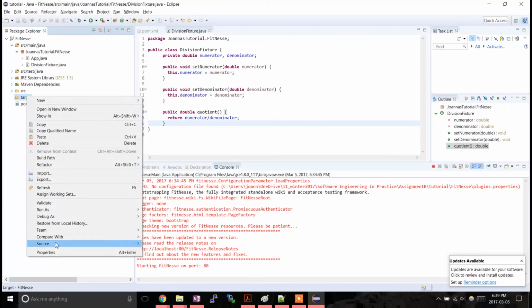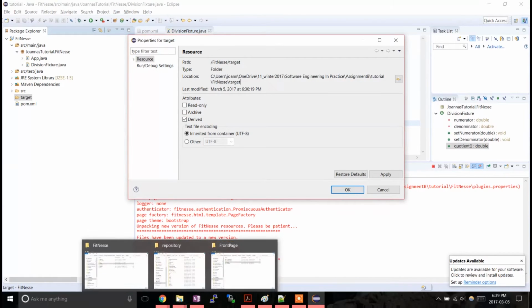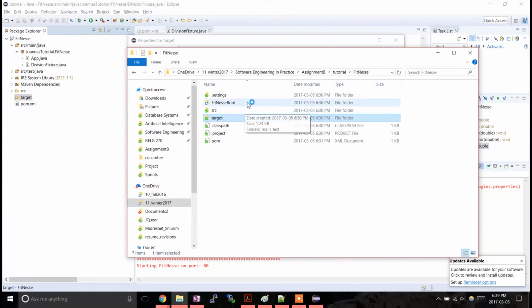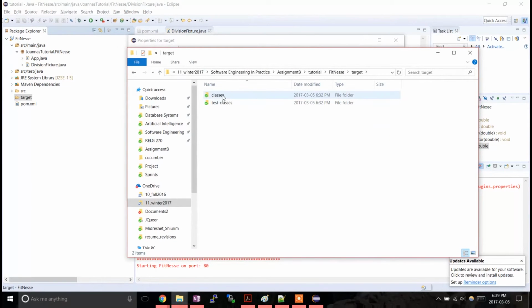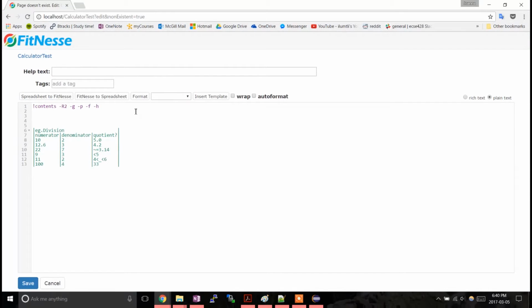If you right click and go properties, you can see the location of where your project is. Go to that project. Go in target and you see the classes folder. And inside that, since we called this package Joanna's tutorial.fitness, the files are Joanna's tutorial and then FitNesse. And here it is. Excellent. So we will add that to our path, like so.